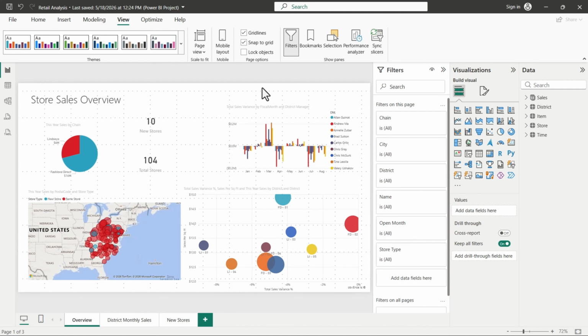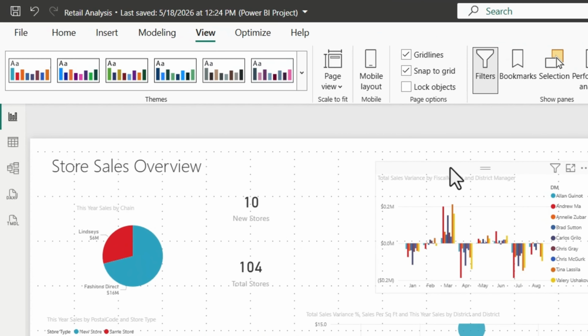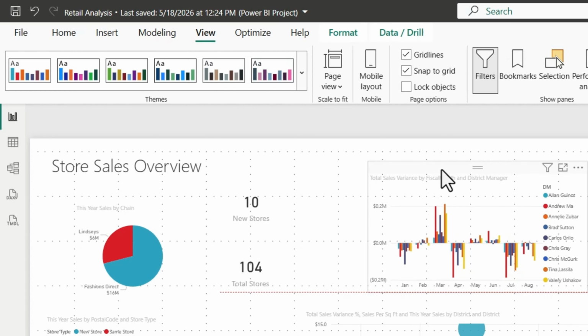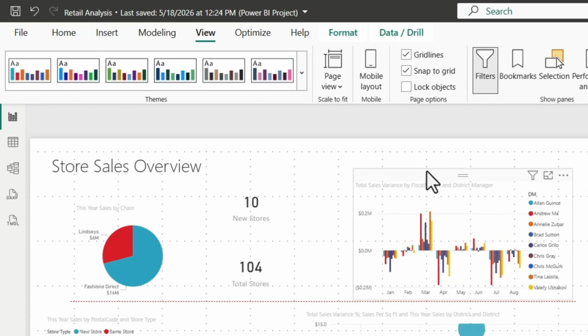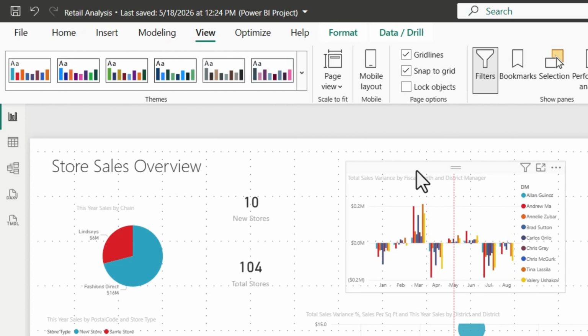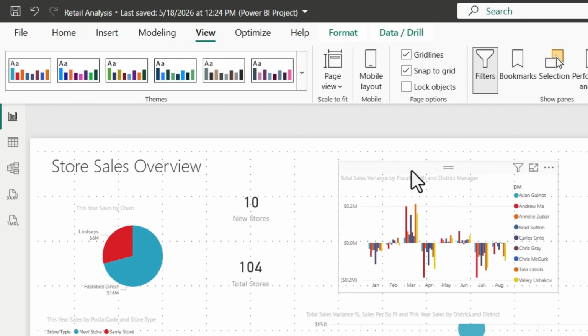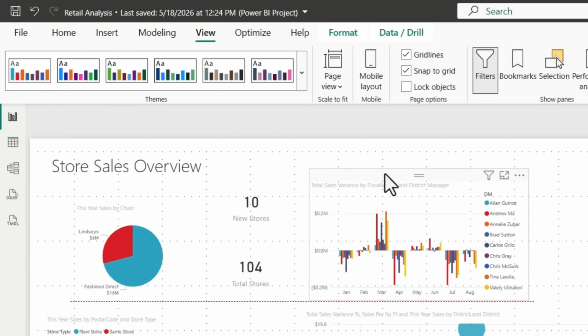Let's test it on our canvas. If we select this misaligned chart and drag it closer to the next visual, you'll see it instantly snaps perfectly into place. This removes all the tedious guesswork and manual tweaking, allowing you to build a pixel-perfect, clean report layout in just seconds.